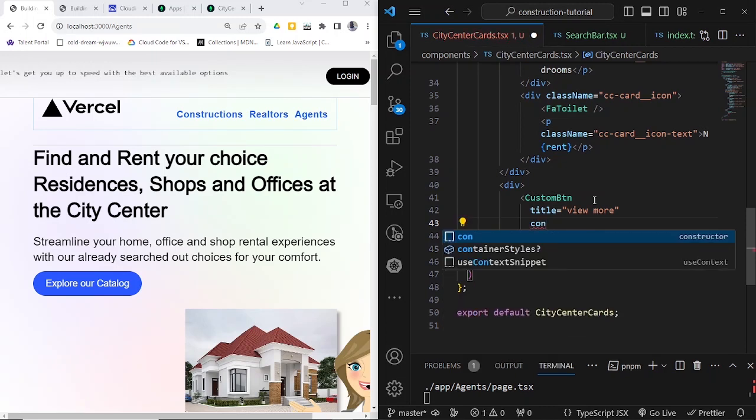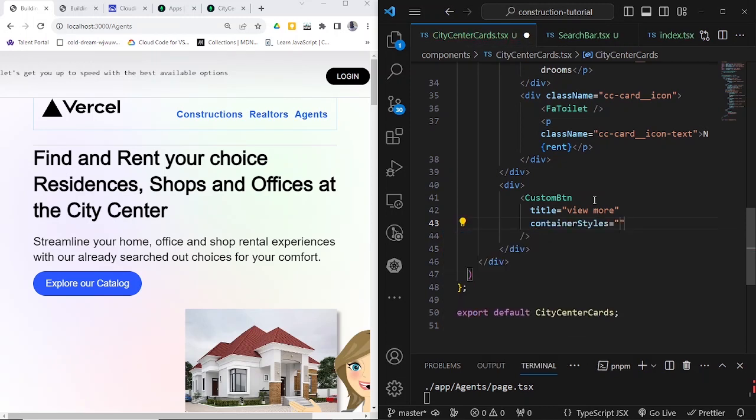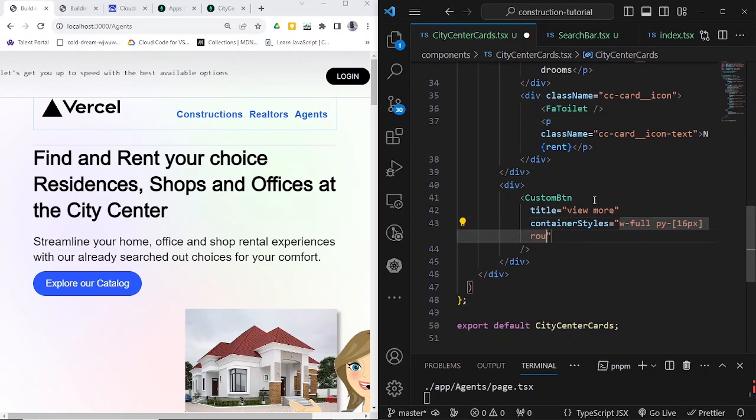We'll give it a container style. And we'll say width should be full. We'll have padding Y of 16. Let's say rounded full. Let's give it a background of primary blue.